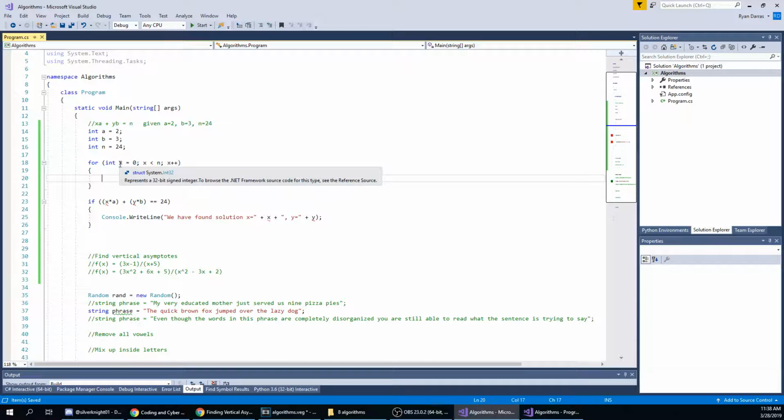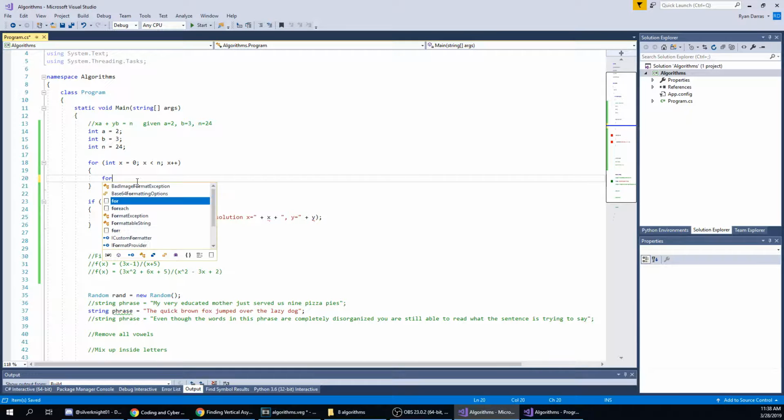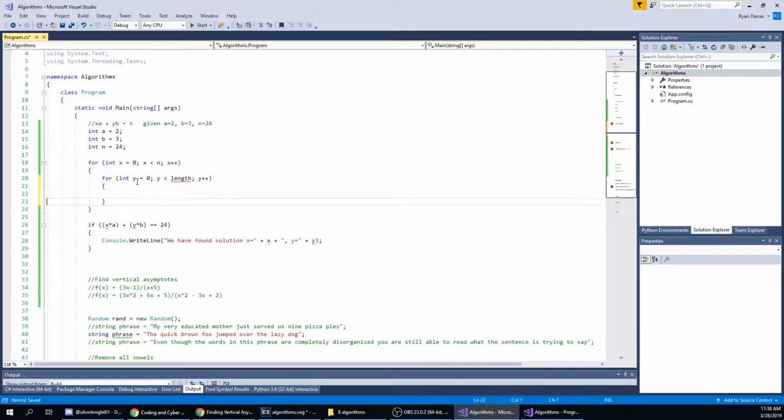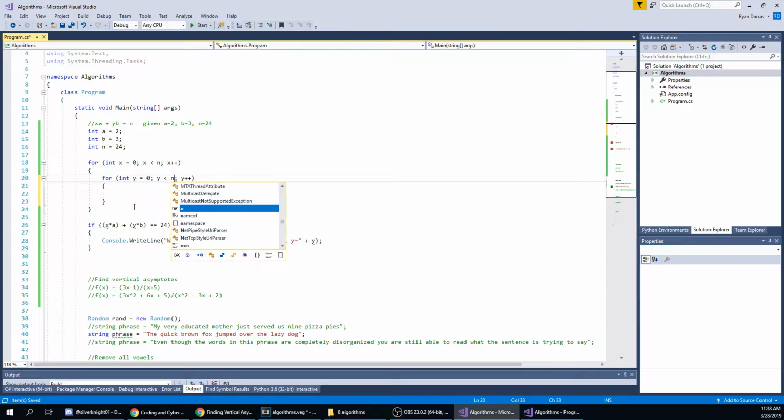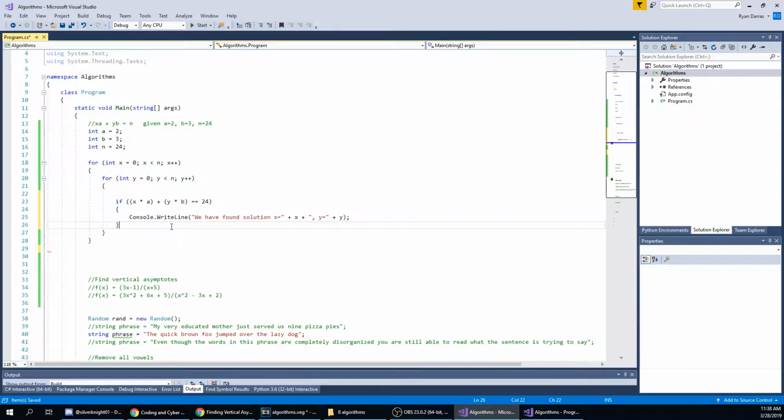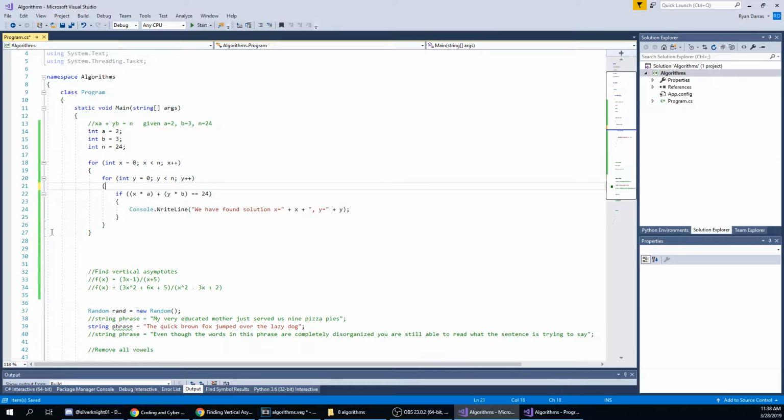But we know that if x starts at 0 and it's this mathematical equation, specifically plus in the center here, we know that if x is greater than n, the problem is already broken. It doesn't matter what the value of a or b is. If it's greater than n, we've already screwed up. So let's do the same thing with y. And then I'm going to take our if statement that we made earlier and put it right inside.